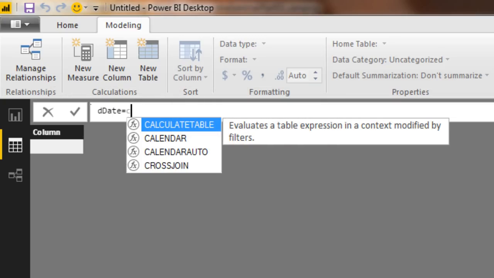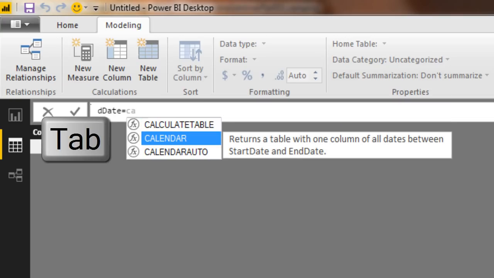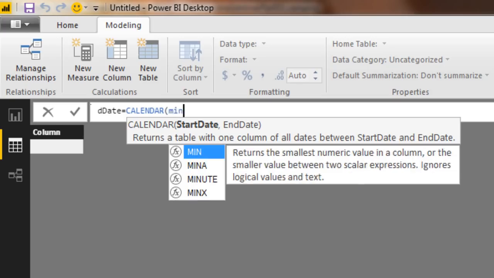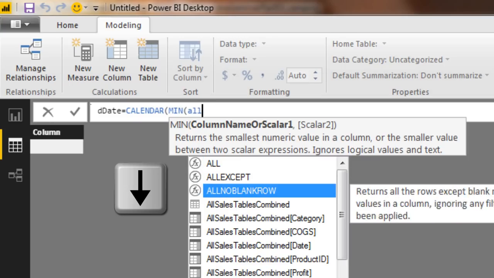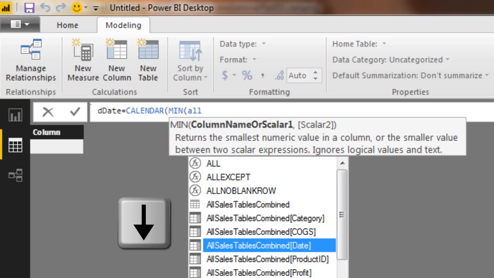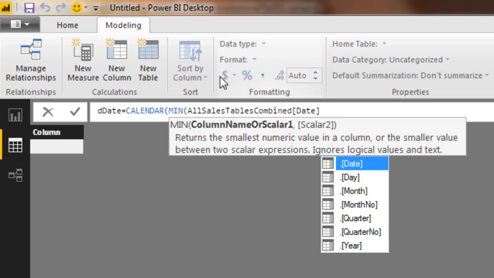Now I want to type CA, and there, if I down arrow, is our Calendar table function. It's a table function because it returns a table. Start and end date. Now I'm going to use the MIN, and then the name of our table is All. And I can see if I use my down arrow, there's the whole table. But I want to look through the whole table, and then in square brackets, Date. Now, that's very important. Anytime you use a column in DAX, you want to include the entire table name, and then in square brackets, the field name.